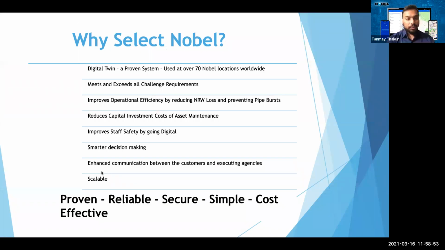So as an overview, why would you select Noble System for your asset management system? It's basically a digital twin system. It's a proven system and used by over 70 locations worldwide. It meets and exceeds the challenge requirement, maybe it's customization or scalability. It improves operational efficiency by reducing non-revenue water loss and preventing pipe bursts, reduces the capital investment, improves staff safety by going digital, enables smarter decision making by using AI and machine learning algorithms, and enhances communication between customers and executive agencies.